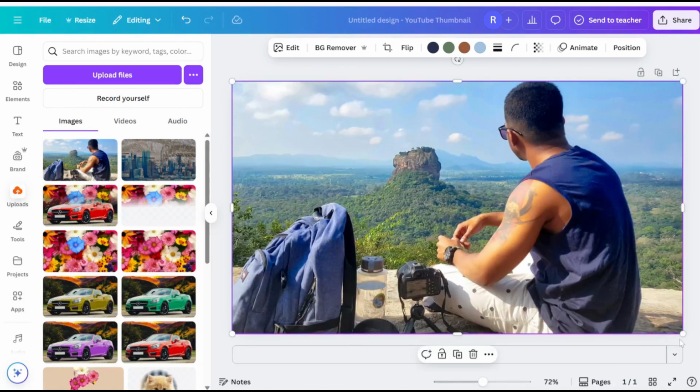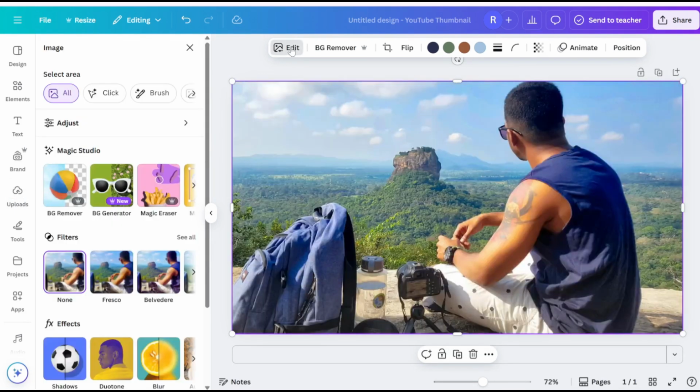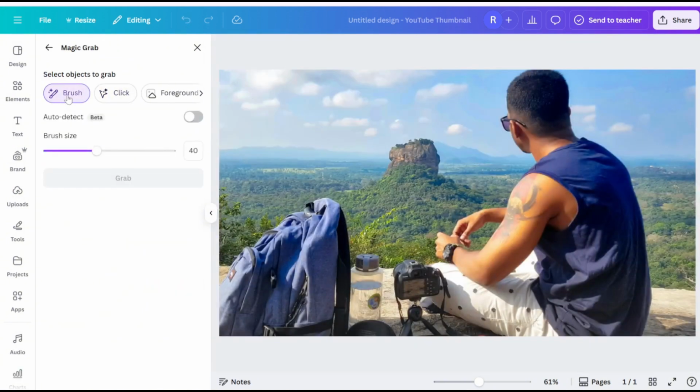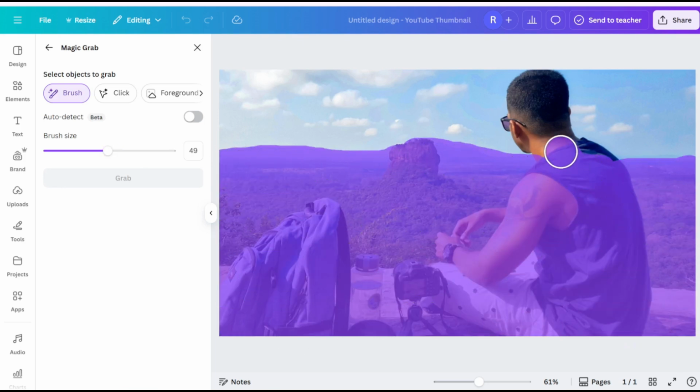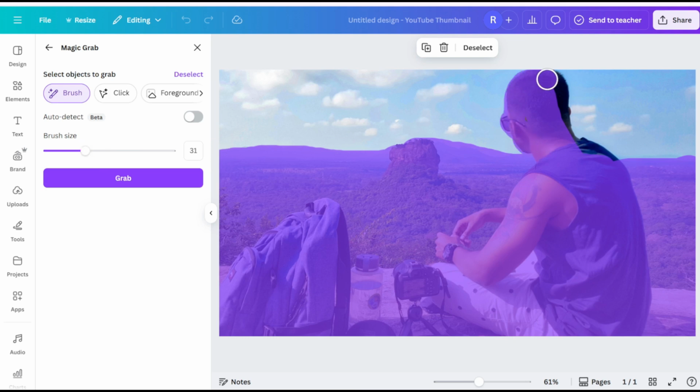Resize the image to fit your workspace. Select the image and click Edit Photo. Navigate to Magic Studio and choose Magic Grab. Click the brush tool, then carefully brush over everything except the sky. Click Grab to isolate them.